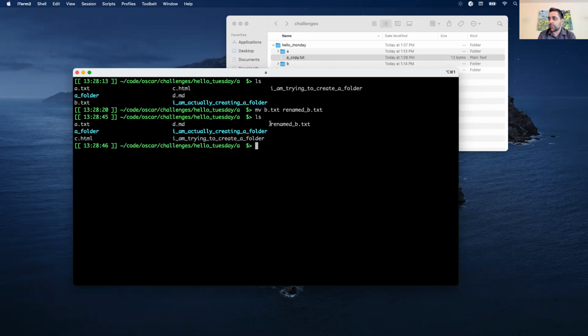Notice that I actually have that renamed_b.txt. My original is no longer there because I actually renamed it, as in I moved it to a new file called renamed_b.txt. Okay, so just to review: copy will actually create a duplicate. Move will actually relocate your file to a new folder or relocate to a new file, which means you renamed it. So that's how we can use those commands to manage your files.